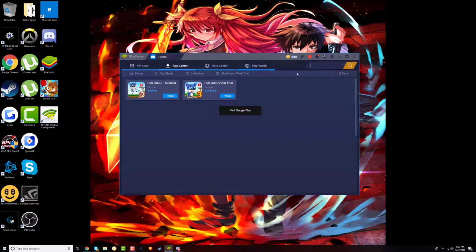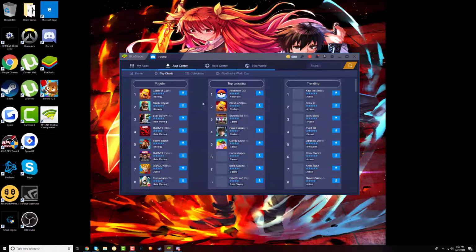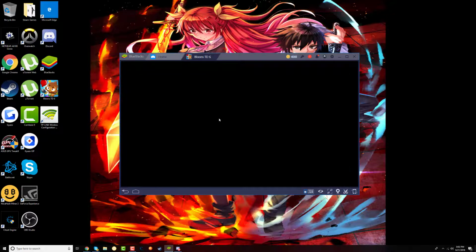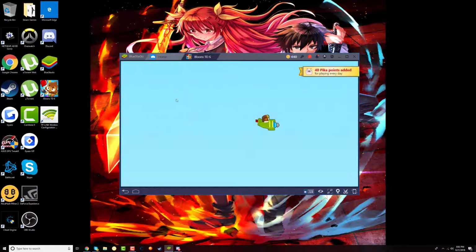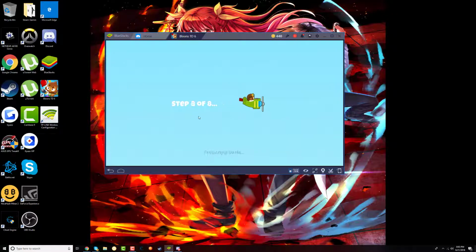Basically, you just search apps that you want, or you can go to the top charts and pick here, download whatever game you want. Then you go to My Apps, and you can open it, and it's got a little tab-based system because it's emulating, I guess, what is similar to a tablet. And as you can see, your game opens just like it would normally.